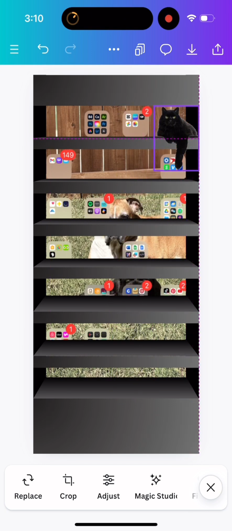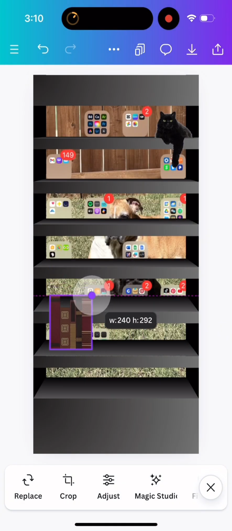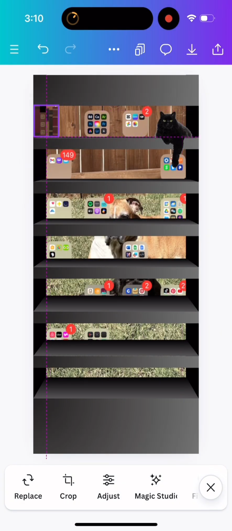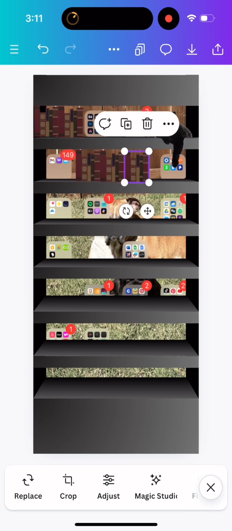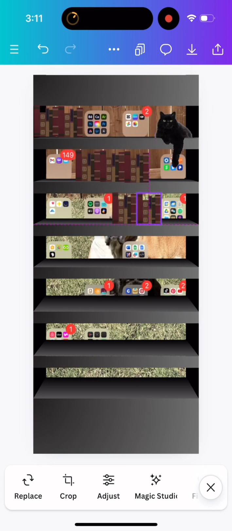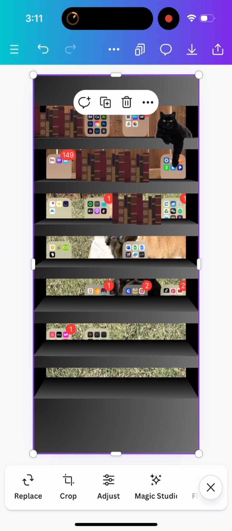Got my kitty, because everybody wants a cat on their shelf. And then I'm just going to go in and add some books. And I'm just going to add the same books over and over, but you guys can mix it up. This is just to show you how to do this. You see I'm putting them between the icons.